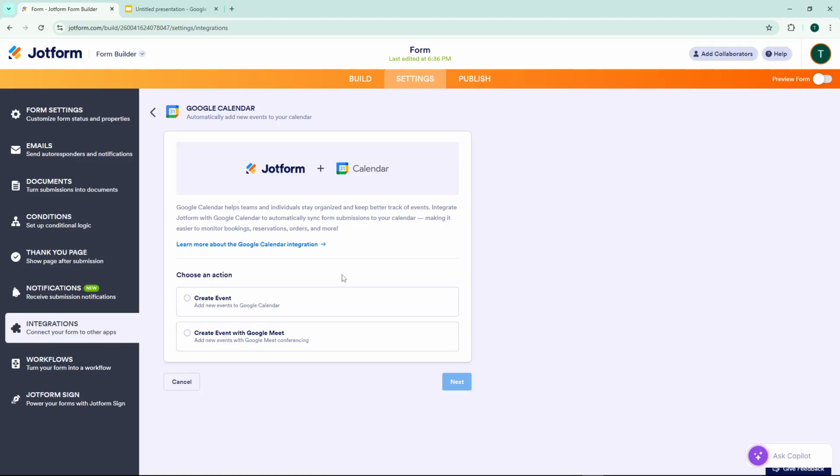Next, you'll be asked to choose an action. Depending on your needs, you can select options like Create Event or Create Event with Google Meet. The Google Meet option is particularly handy if you want to automatically generate video call links for your appointments. Once you've made your selection, click Next to proceed.